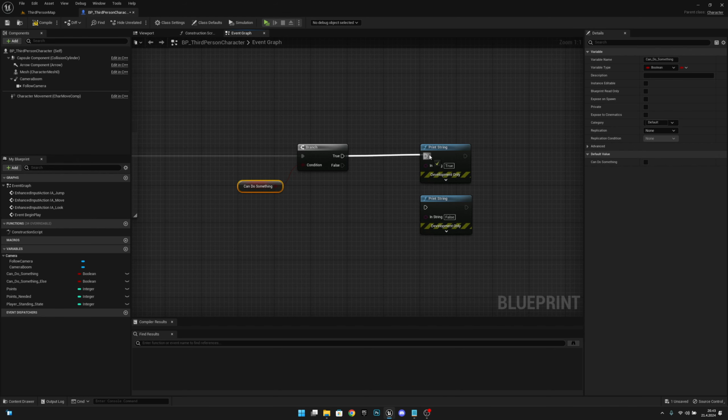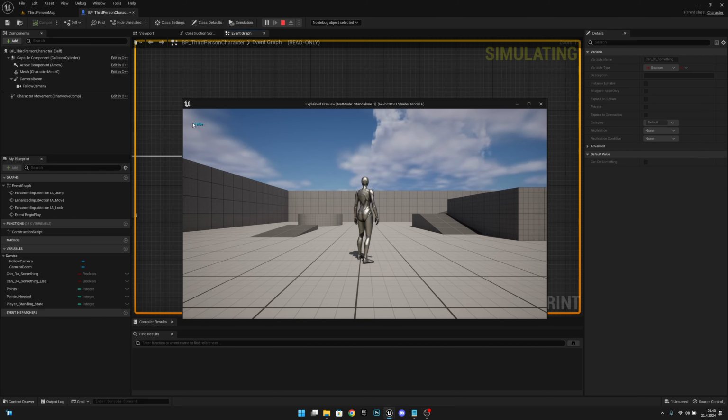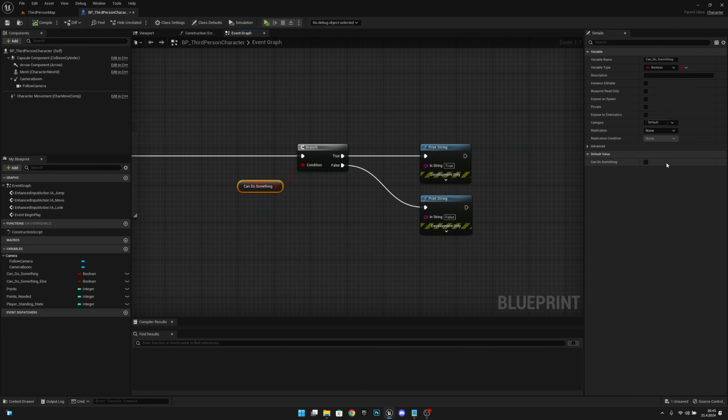So I can actually connect these just to show you. Now it is on false. So let's see. You can see it's printing false to here. Then if we set it to true, it will of course execute from the true. So you can see true.